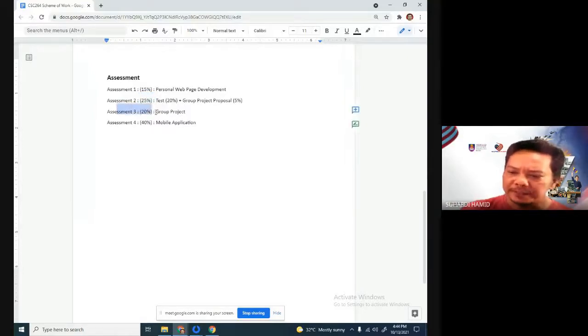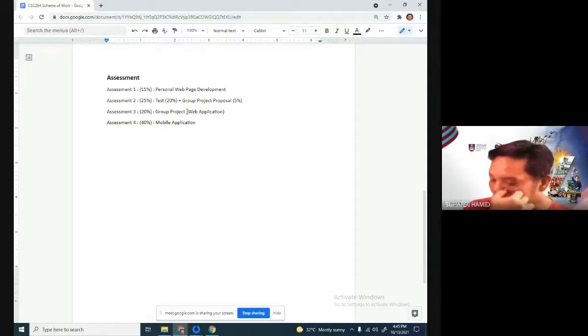The group project. Now, what is the group project? The group project is when you work in groups to develop a web application. Now, what is graded here? The web application will be graded based on what you have included. Again, the rubrics are available for you to see what will be counted for your marks. And finally, we have the mobile application.